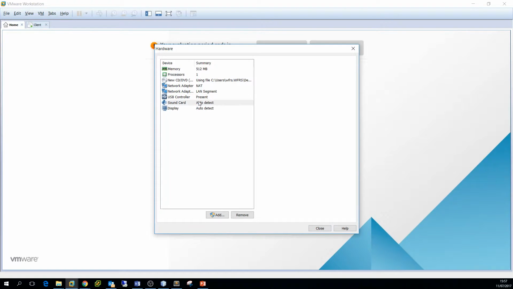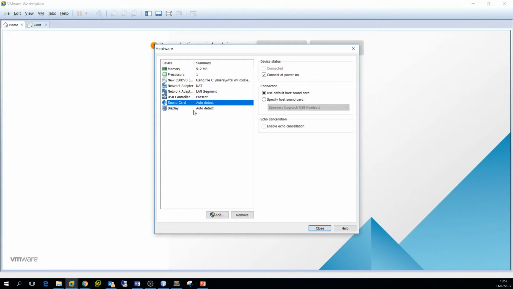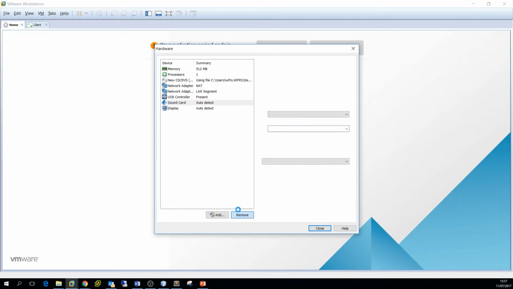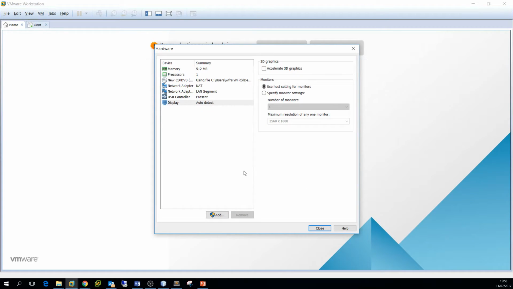Okay. Last thing, we have the sound card here. We can remove this since a router does not need a sound card, and we can just leave the display on auto detect because we are not going to do anything on this display except for a little bit of command line interface.